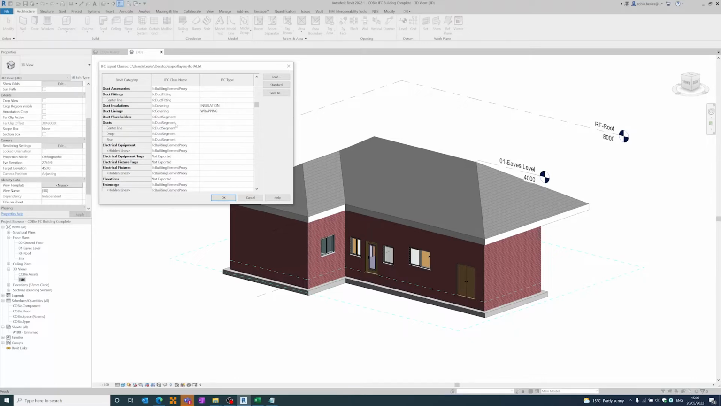One final example from me in this dialog box is something like mechanical equipment in Revit. Inside of Revit, mechanical equipment is a catch-all. It can be used for many different pieces of mechanical equipment, such as a boiler, such as a VAV unit, or an air handling unit.